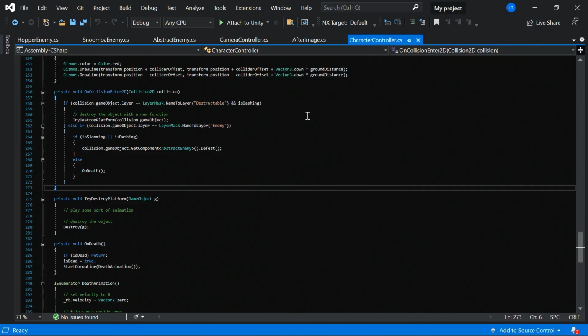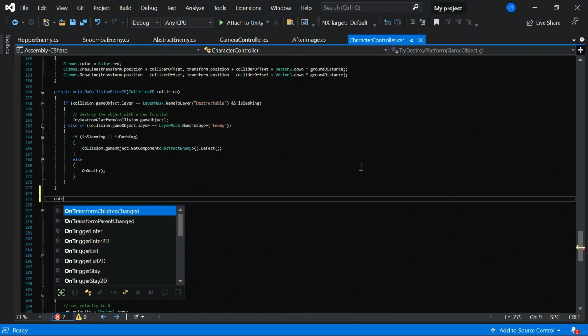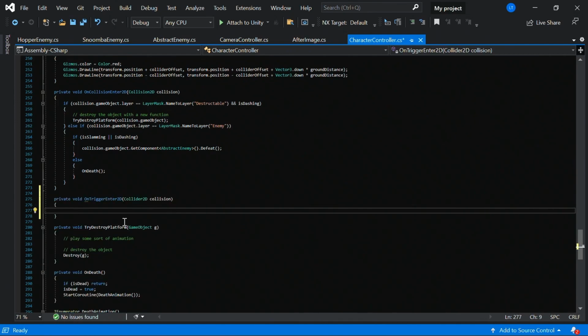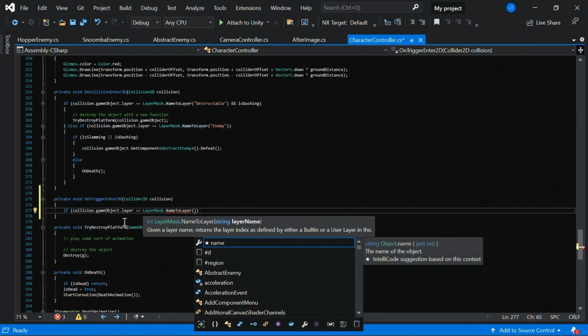Back in our character controller script, we'll add a predefined Unity function called OnTriggerEnter2D. We first want to make sure the layer of that object is a collectible. If collision.gameObject.layer equals LayerMask.NameToLayer collectible.